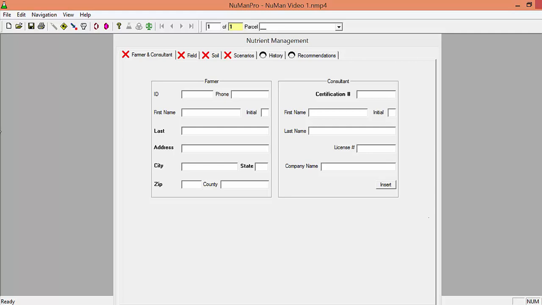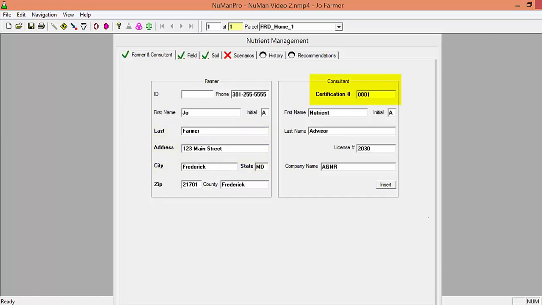On this page, you can see that the farmer's last name and address are required information, as is the consultant's certification number. If you are not yet certified, you should enter some random digits here as a temporary placeholder. Your plan will be reviewed by a certified planner before it is delivered to the farmer. The Nutrient Management Program license number is 2030, and it is held by the College of Agriculture and Natural Resources. Now that we have completed the farmer and consultant information, we can proceed to the field page.